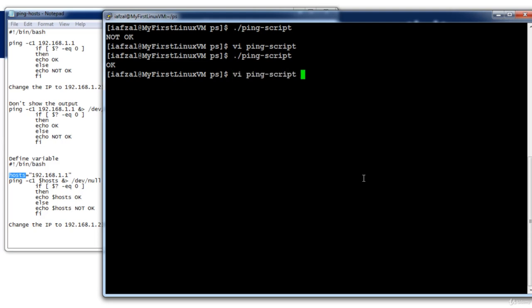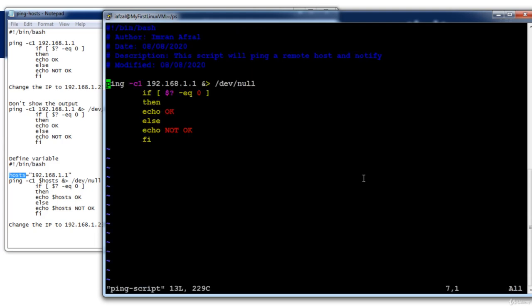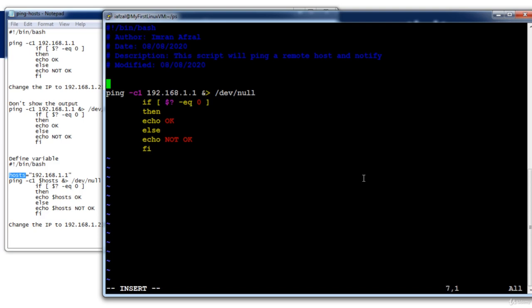So I'm going to go back into the ping script, and now I'm going to put in a variable right here. The variable I'm going to use is host equal sign, in quotes, 192.168.1.1, close quote. That's my variable. Now instead of pinging the IP, I'm going to ping the host, $host, right?